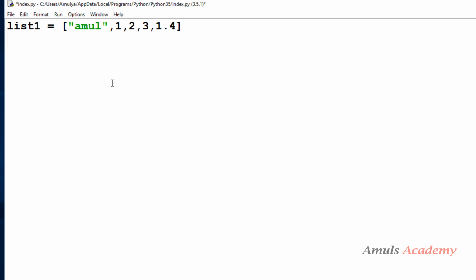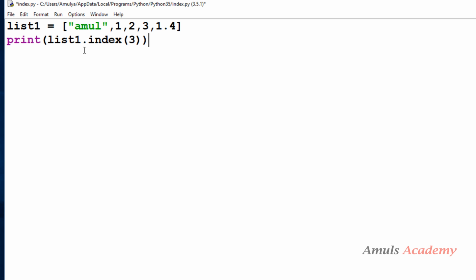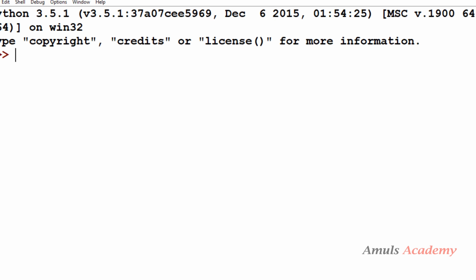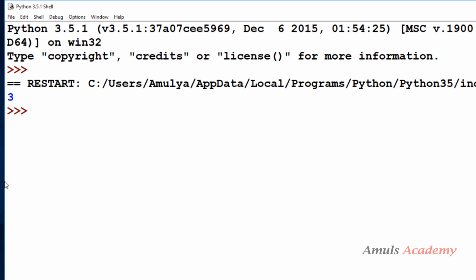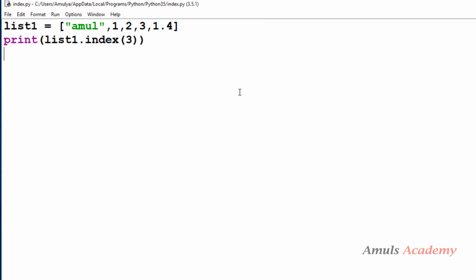now if I want to find the index of 3, then I can write print list1 dot index and mention 3 here. Okay, so it will print the index. If I save this and run this, it will print 3. So 0, 1, 2, 3. So 3 is present at index 3. So we can use this index method.